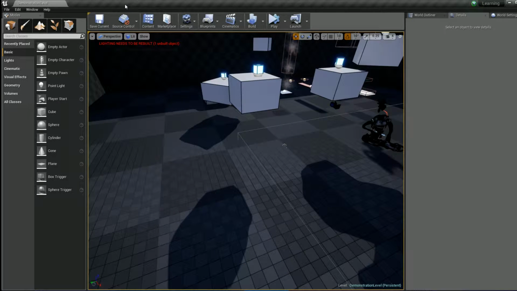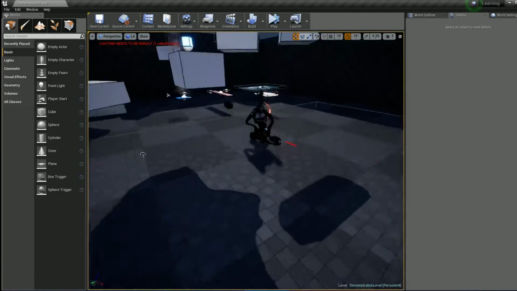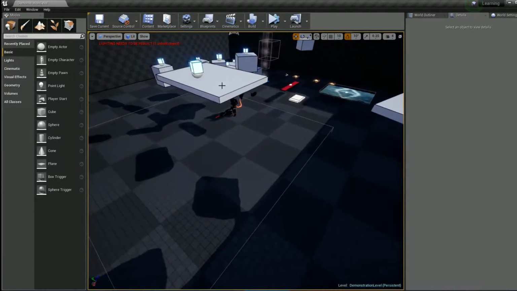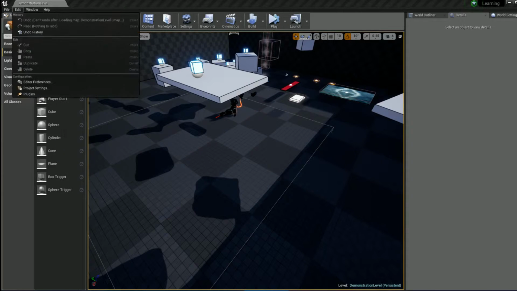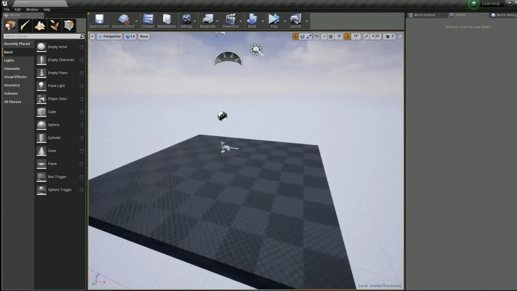Hey everyone, I'm Rafael, and today I'm gonna talk about how to create a simple enemy firing a projectile in Unreal Engine 4. So you can see here that I'm already in the engine. I'm just gonna create an empty level.